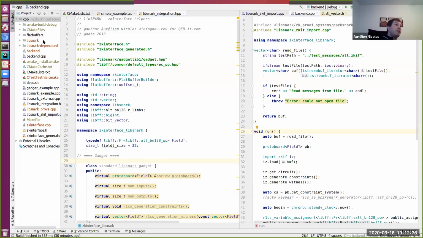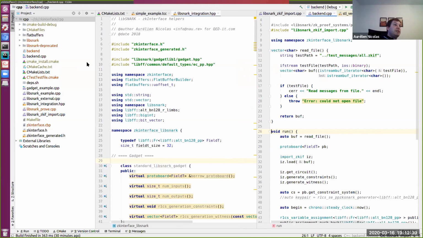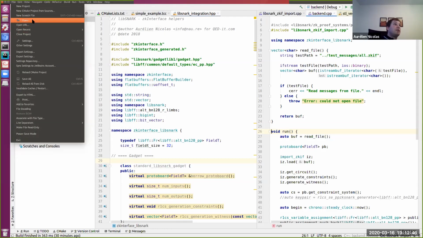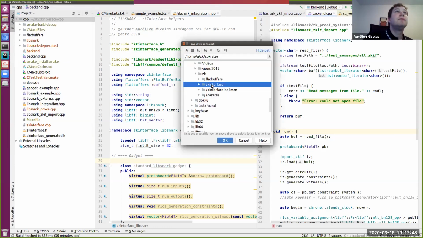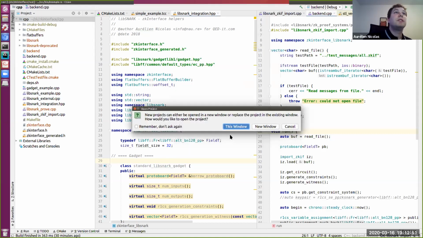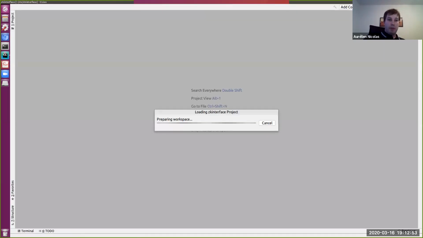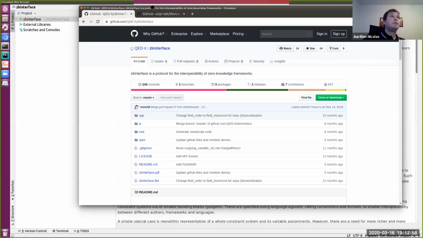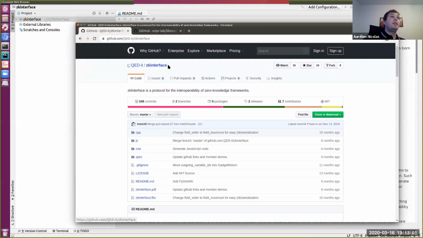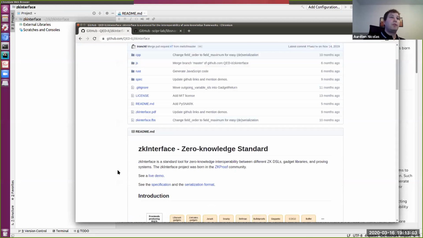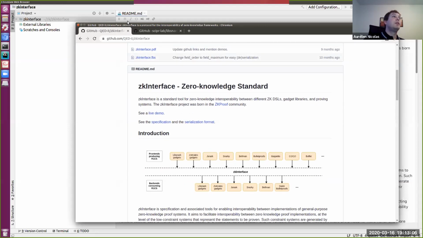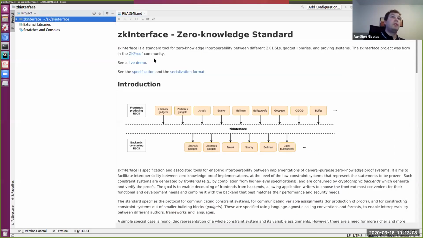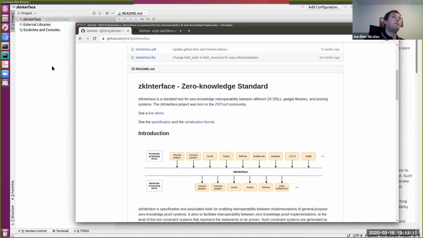So I generated some files. I'm going to show them in the IDE. Yeah, right here. By the way, all of this you can find on GitHub, QEDIT zkInterface. So you can find everything there. And this is the repo that I'm working on in the IDE.